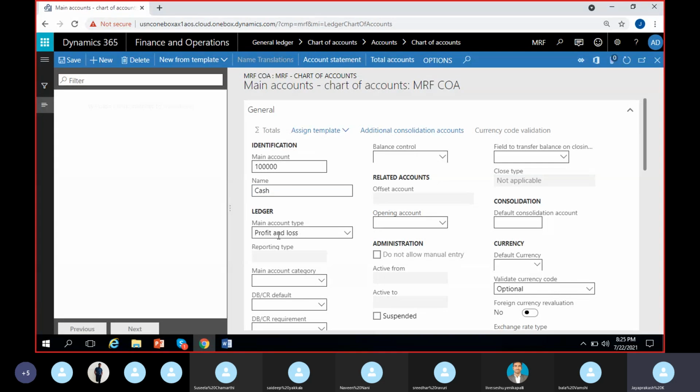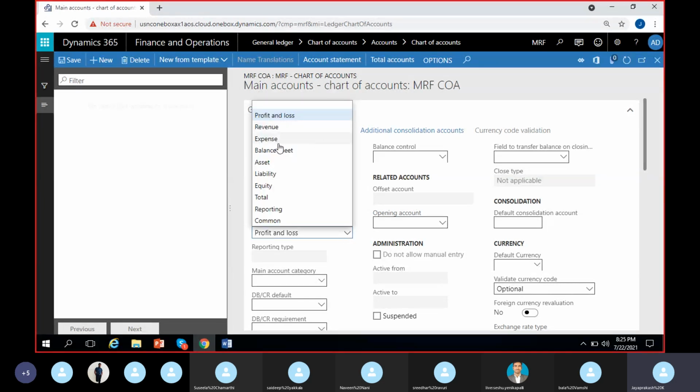Here I have this one option, main account type. What is the type of this main account? If I drop it down, I have profit and loss, revenue, expense, balance sheet, asset, liability, equity. These are all what we discussed previously. Total is something I'll explain to you. The reporting and common types are something we have for reporting purposes only.